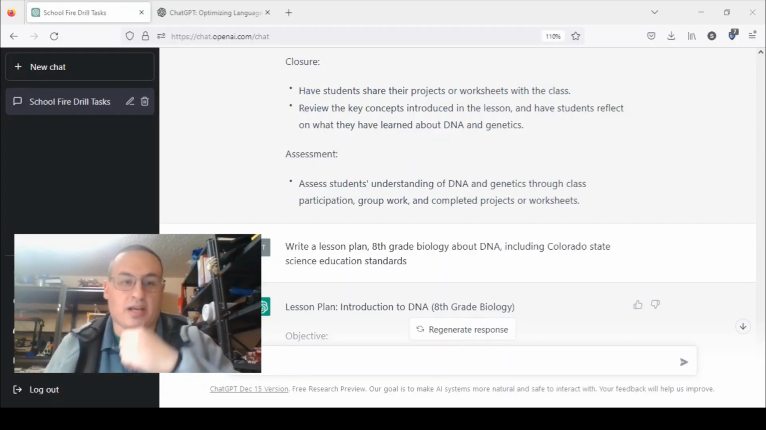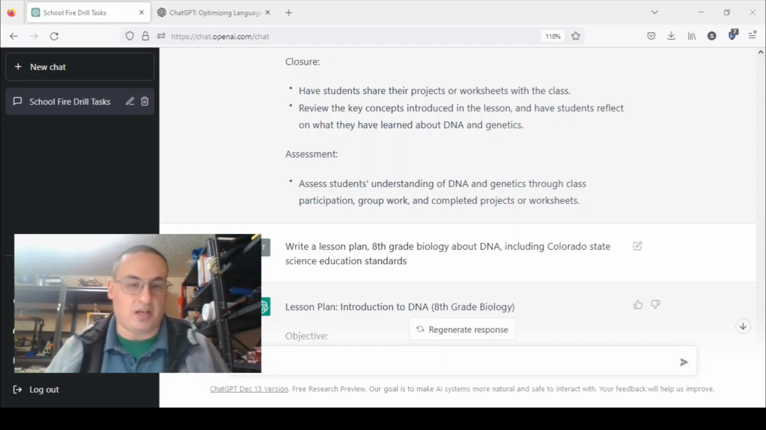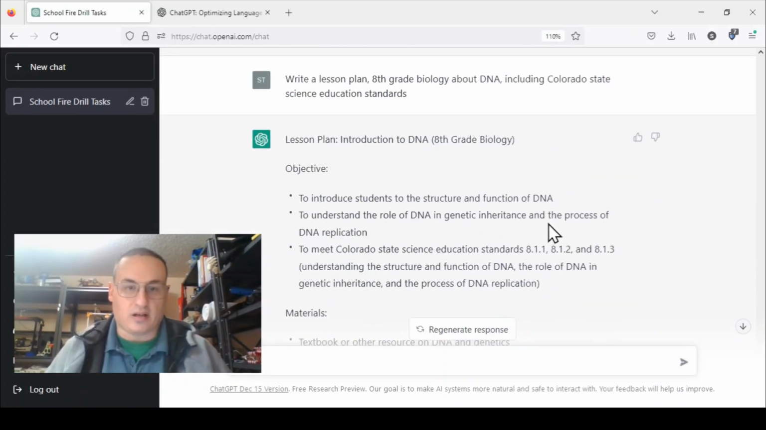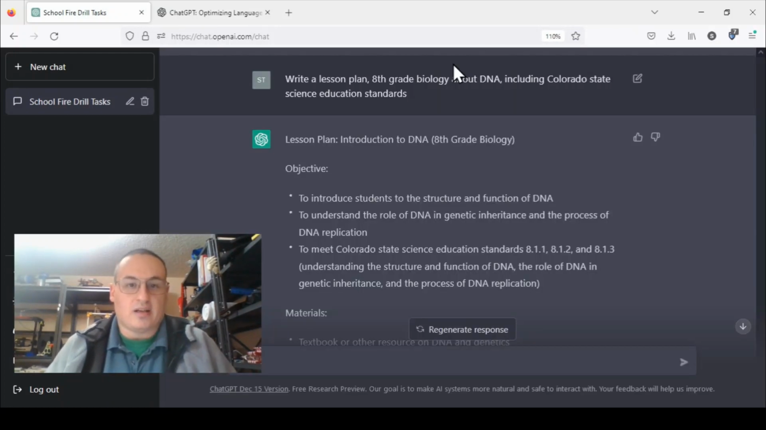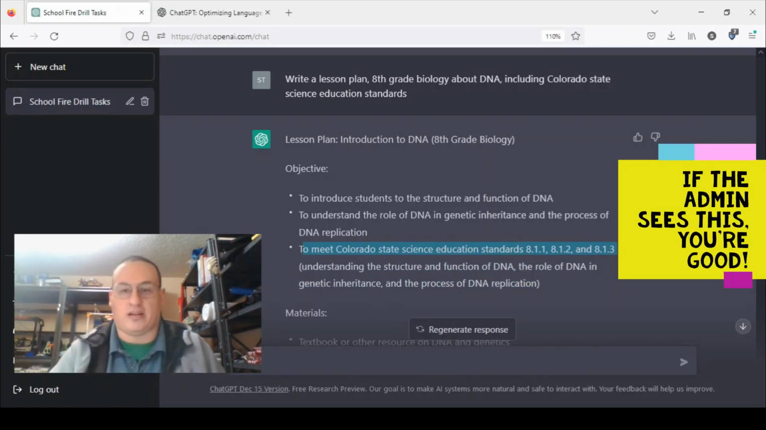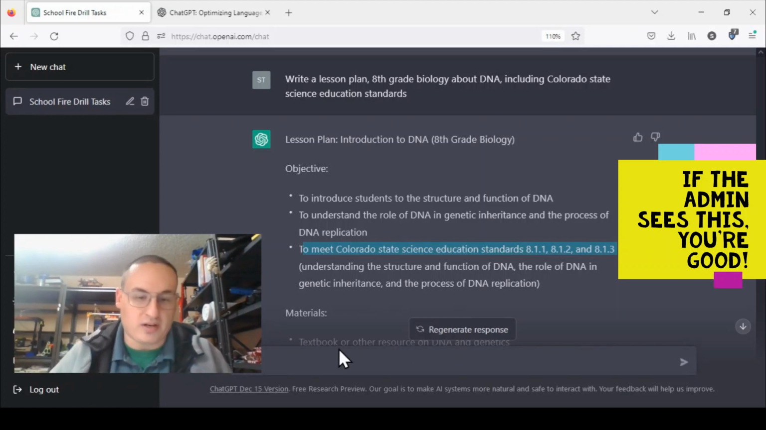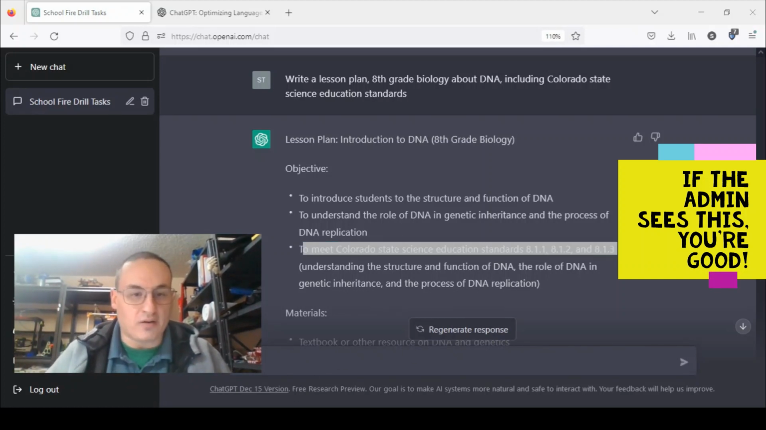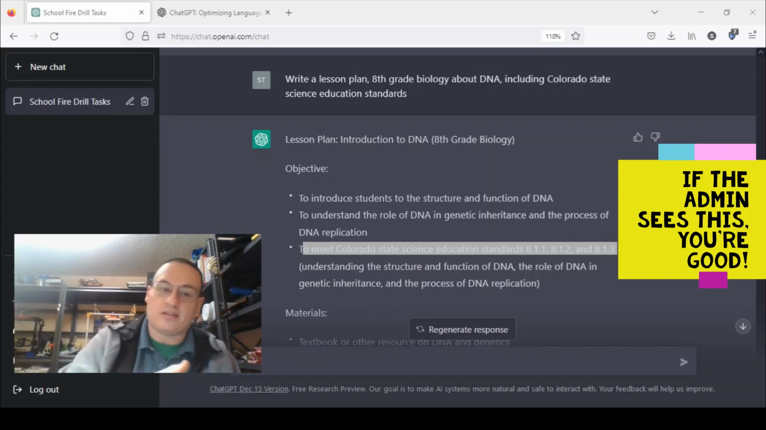On a lark, I just said include the Colorado State science education standards. And lo and behold, it includes this little sentence here with the standards on them. So yes, you can make your administrator happy and cover your bureaucratic behind by having it include the state standards along with your lesson plan.